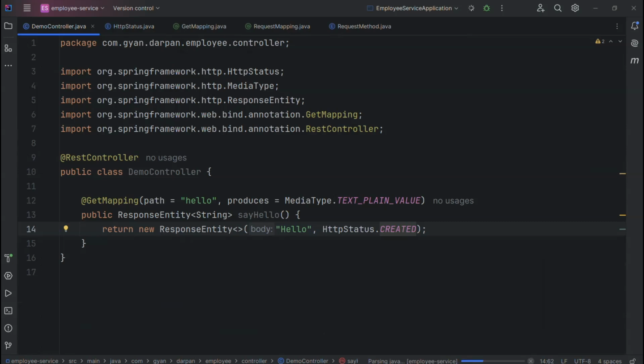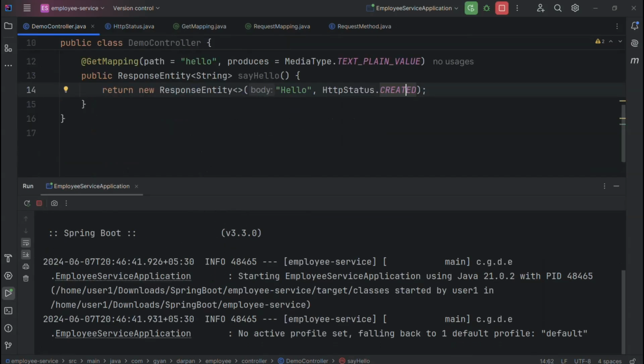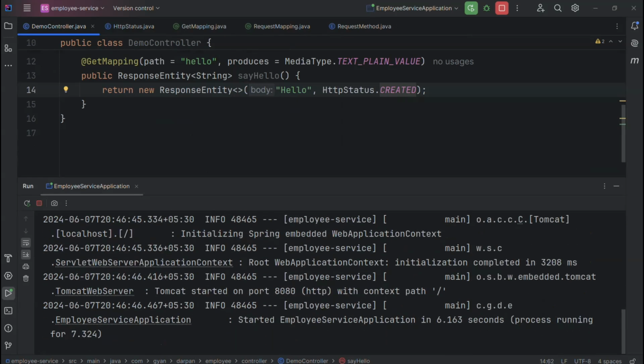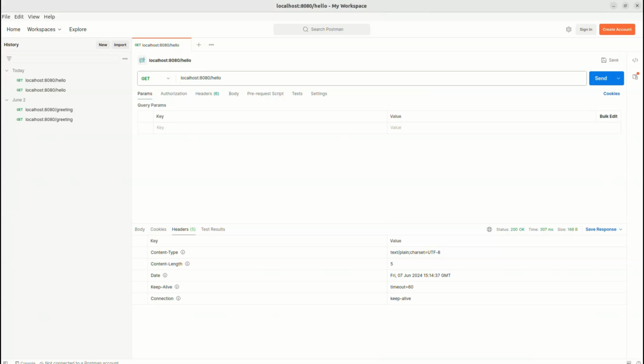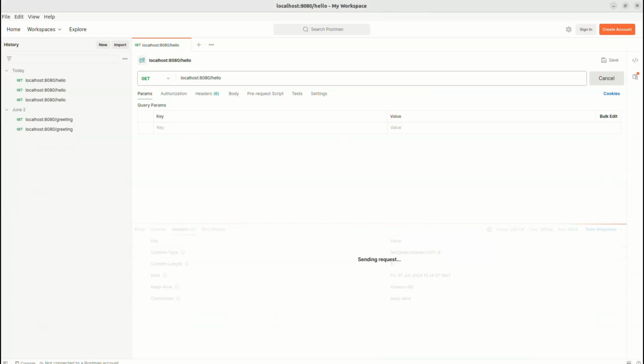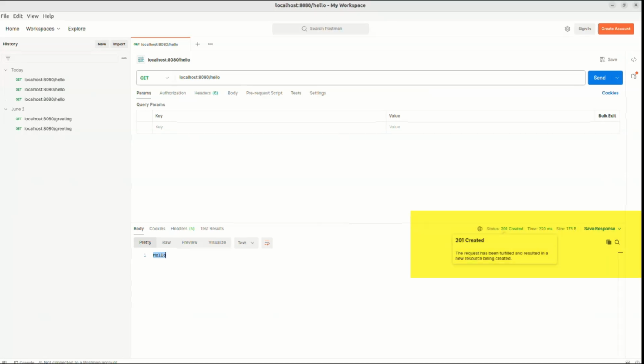Start the application again. Let's fire it up and see how our changes work in action. Now that our application is up and running, let's switch back to Postman. Click on the Send button in Postman to send the request to our updated API. Awesome, we got the response. As you can see, the status code is now 201 Created. This shows that our changes are working exactly as planned.